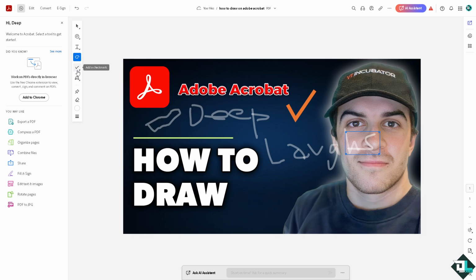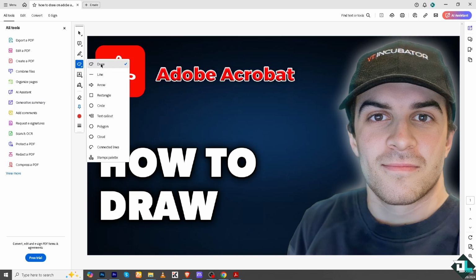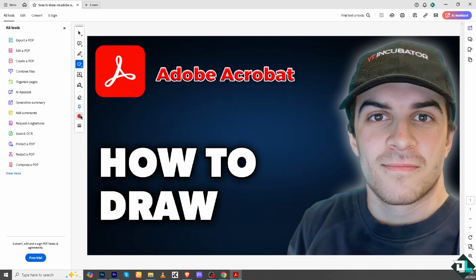But if you go to the Adobe Acrobat desktop application, you would notice that there is a section here on the left side panel of your dashboard where it says draw. You see that? Similarly, you can draw anything here. You can increase the thickness. For example, you're creating a heart. Or if you want to draw a line, you can do that. Draw an arrow. See that? You can draw a circle.